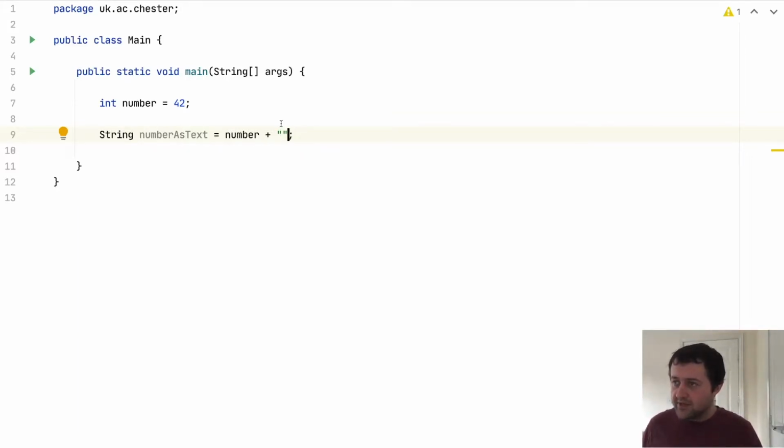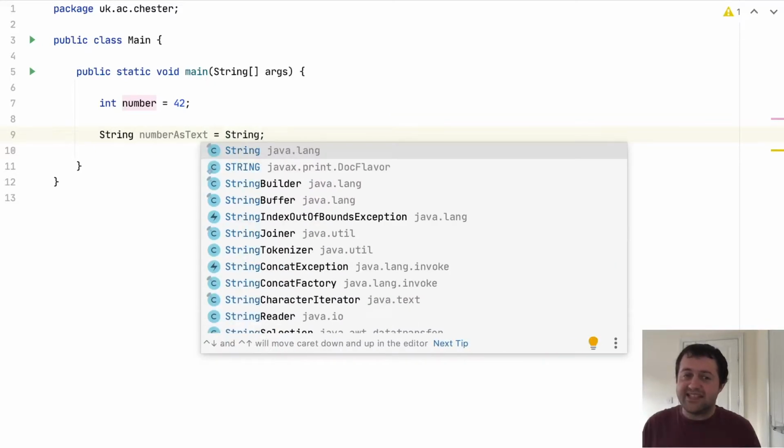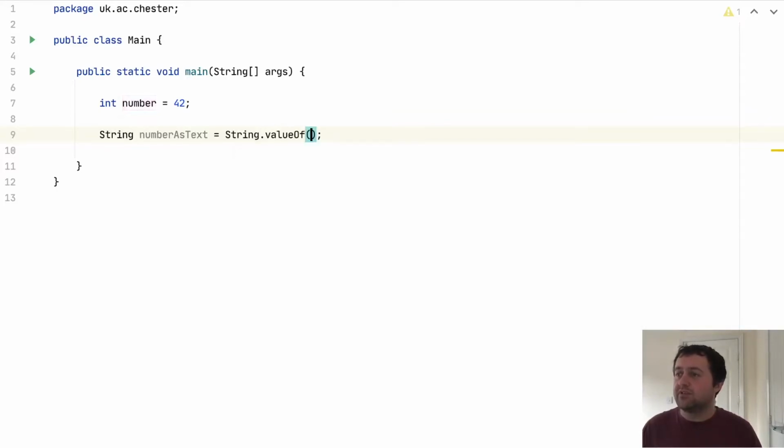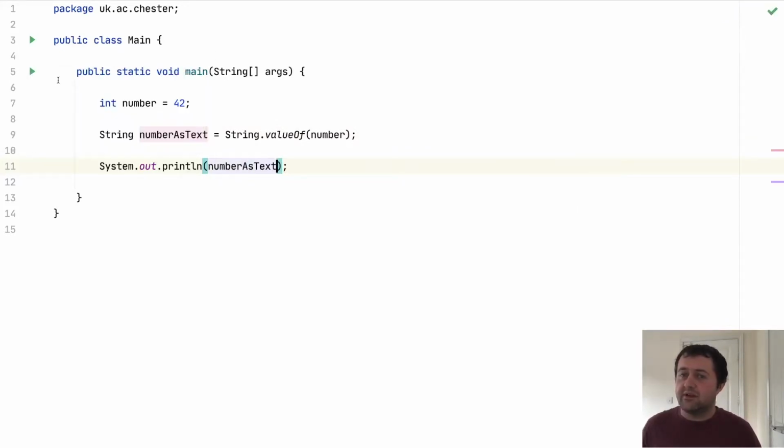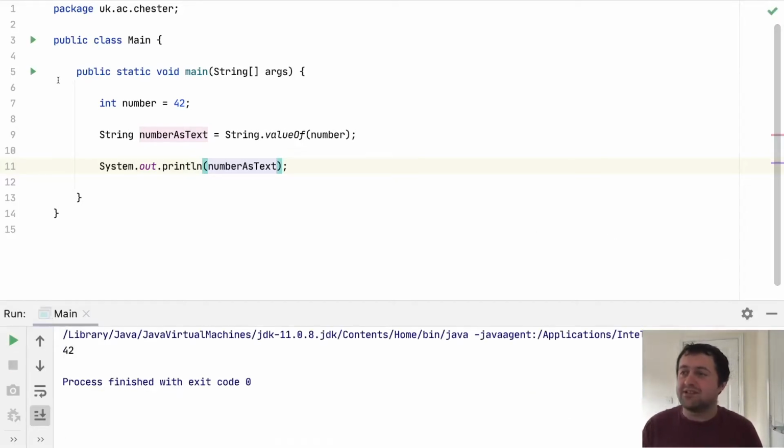So there are two other ways we can convert a number to a string, and they also bring with them some additional benefits. One is to use the static method that belongs to the string class. So we can say String.valueOf, and we can pass in our number. Okay, and that's fine. That will now give us the number as text. So let's just print that out, and we'll get, I'm sure what you expect, just 42 printed out. We're aware we can pass an integer to the println method, but we are now passing it as a string. So that's one way of doing it.